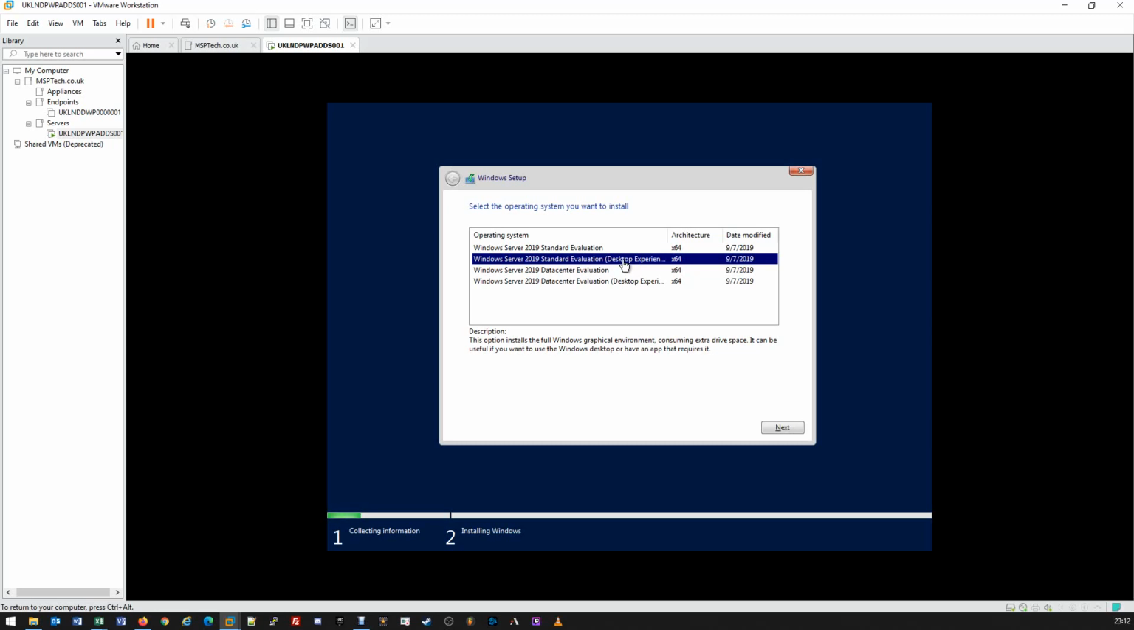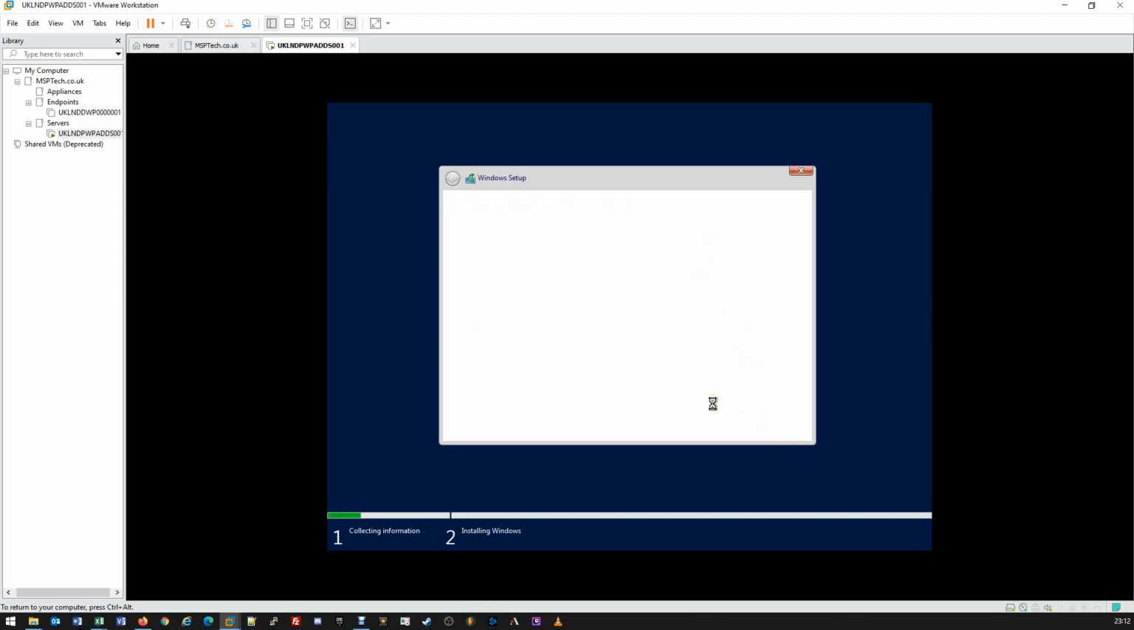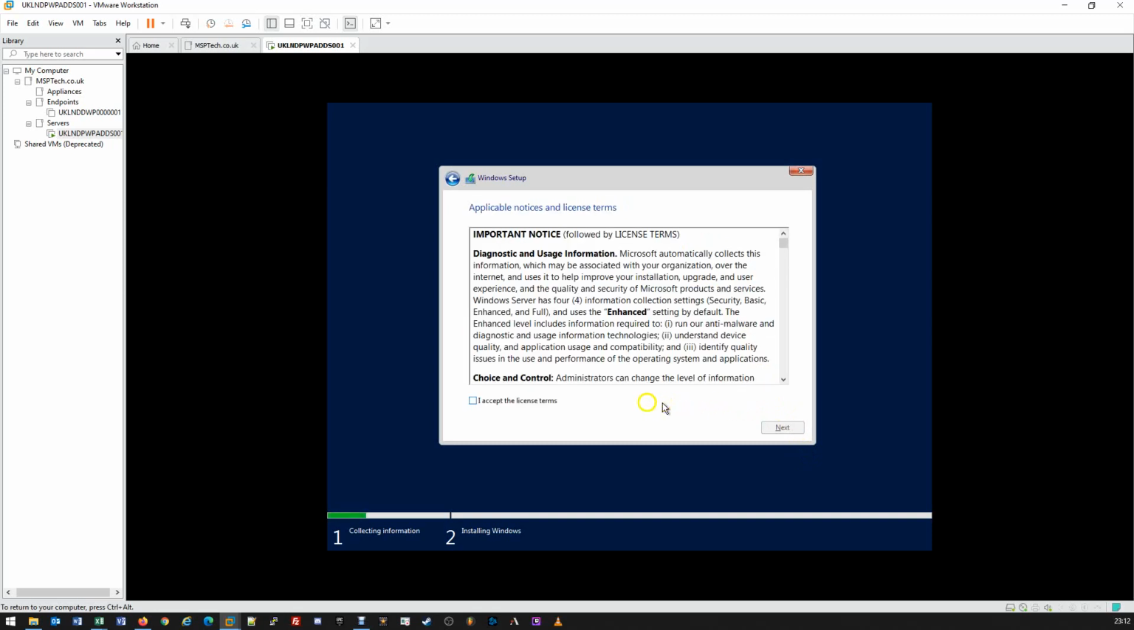For this particular instance, we're going to go ahead with the installation of the Windows 2019 Standard, in this case evaluation, desktop experience option, which is a 64-bit architecture. So we're going to select that and click next. Prompted for the license agreement, which we're going to accept, and then we're going to click on next again.